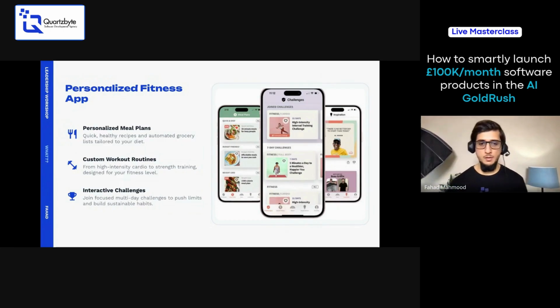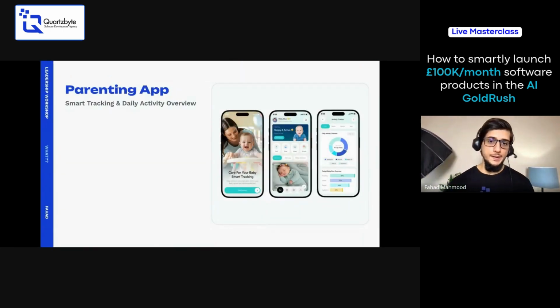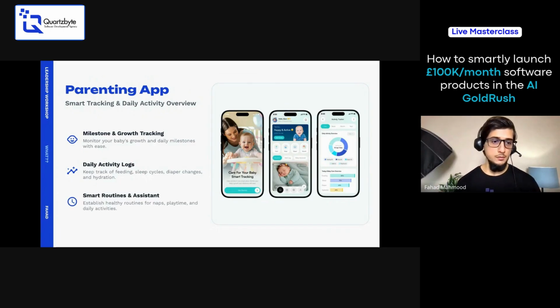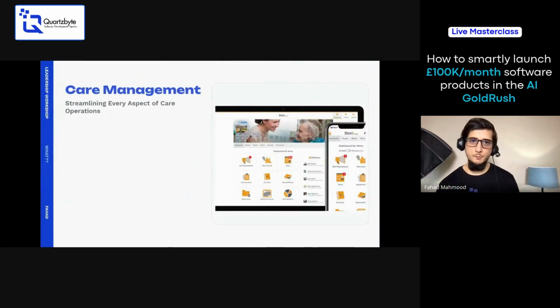Second, it could be a parenting app for parents of newborns, where you help them track their baby's growth and milestones, monitor their daily feeding cycles, daily activities, diaper changes, or track their routines, playtime, sleep time, whatever.